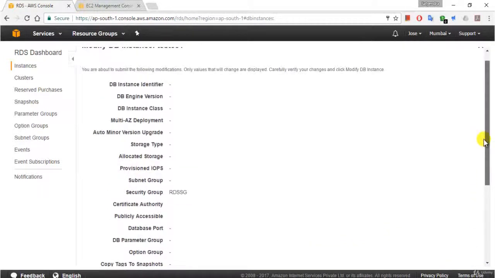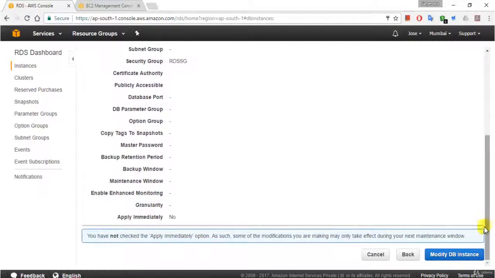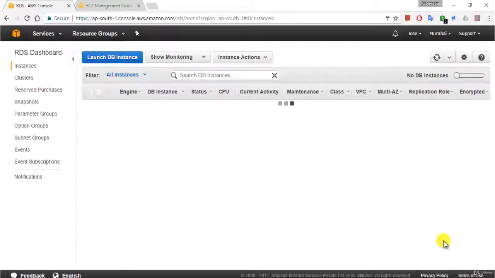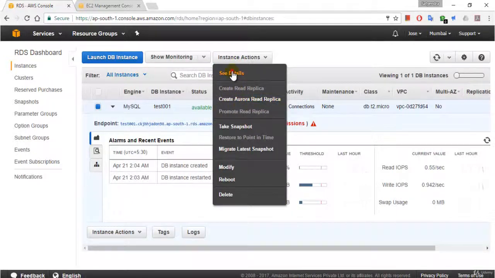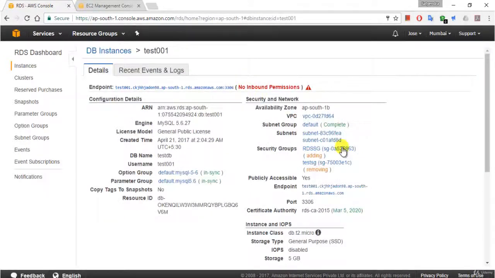Okay, so it's prompting us that this is a change we are going to do. So that's good. Modify DB instance. Okay, so if we see again the details, RDSSG is adding and this one is removing, and still we have no inbound permissions.